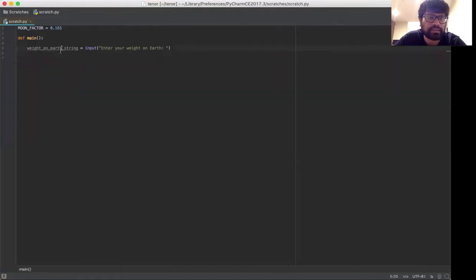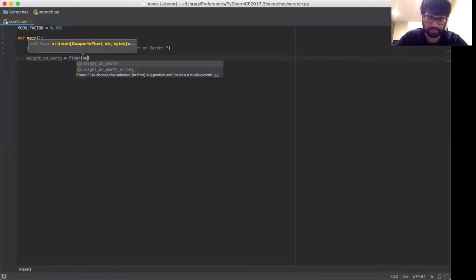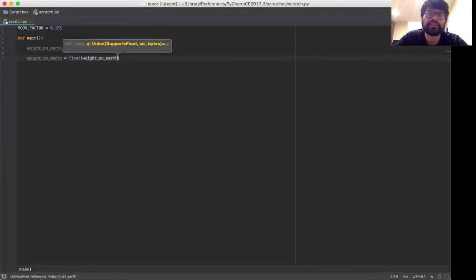So I'm going to call this weight on Earth, and I'm going to cast from string to float, where float is just a number that allows decimals. Let's put it that way.